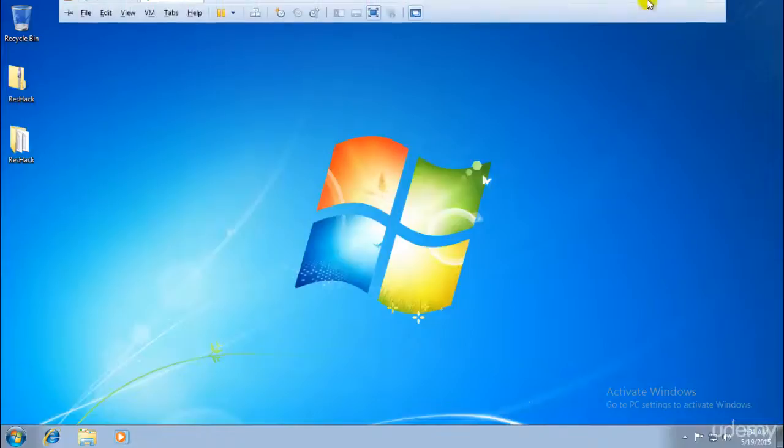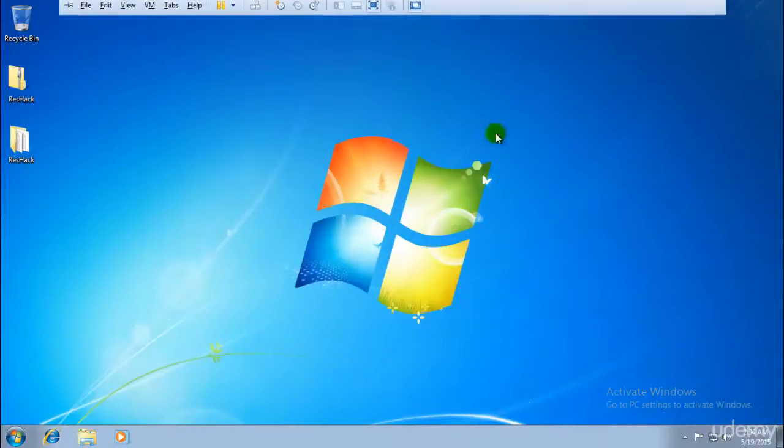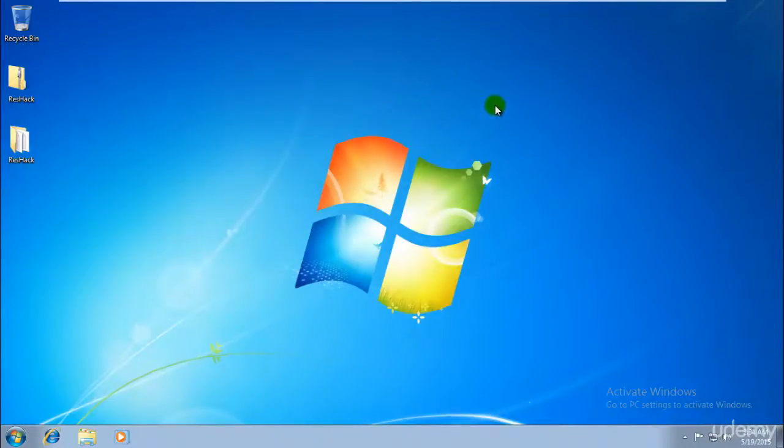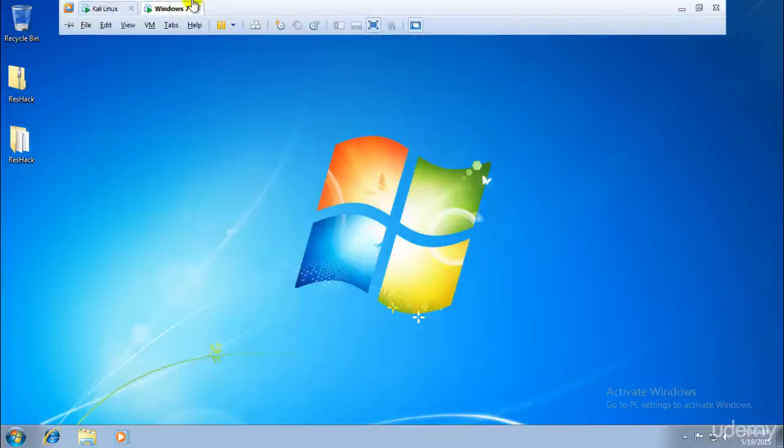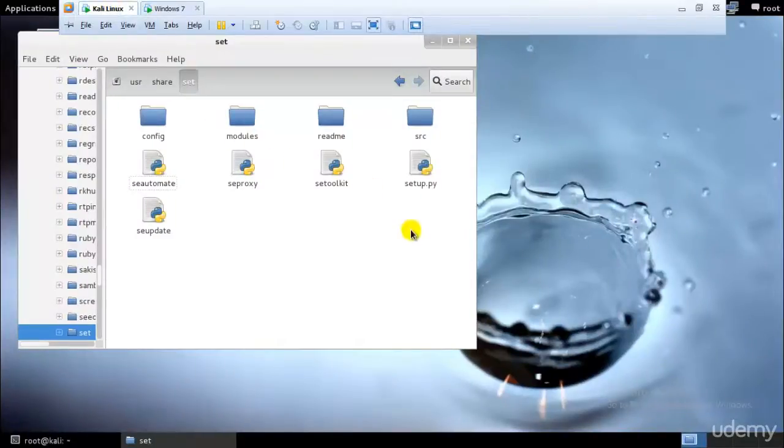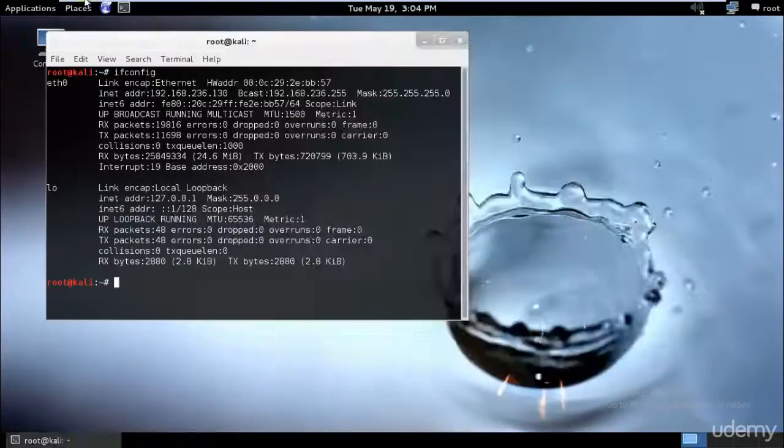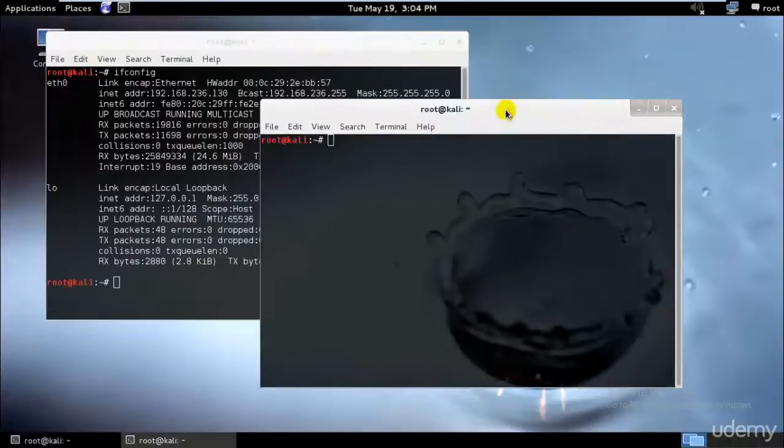So first I will assume this is my target PC, and I will also be experimenting with my own VMware workstation. I am a hacker and this is my own VMware workstation. I will be assuming that as well. So I'll first create my payload. I'll open a terminal.